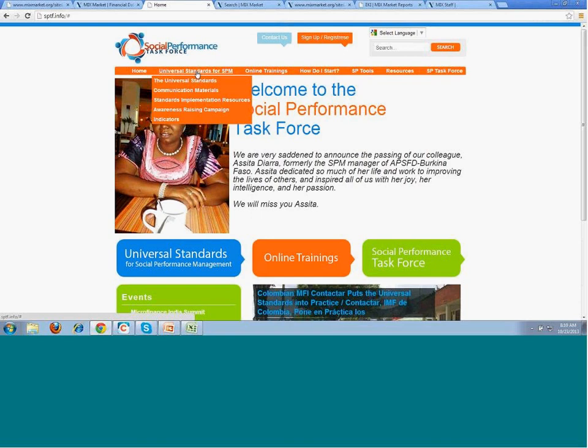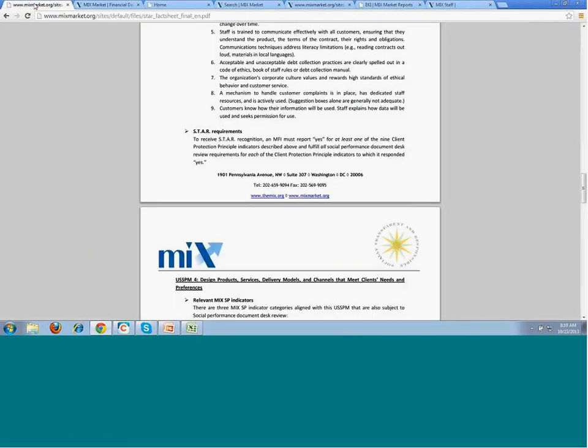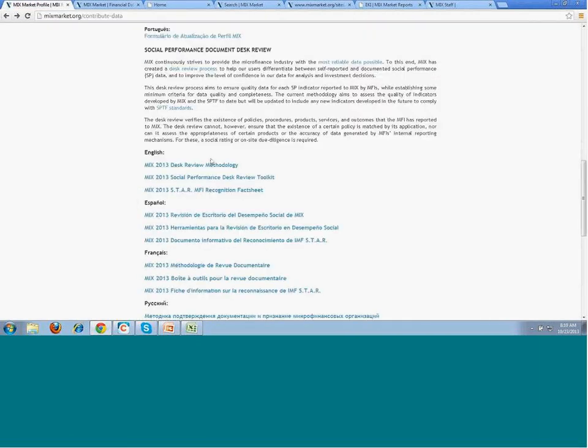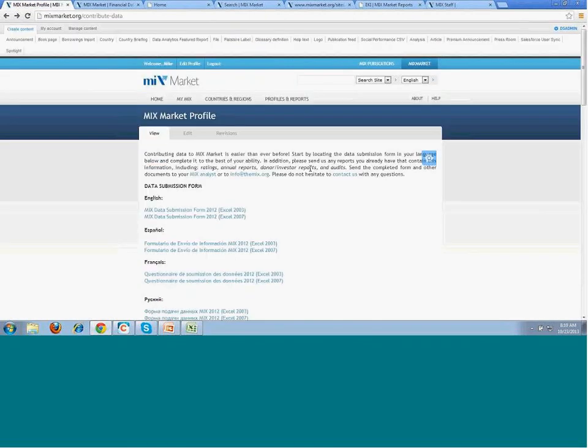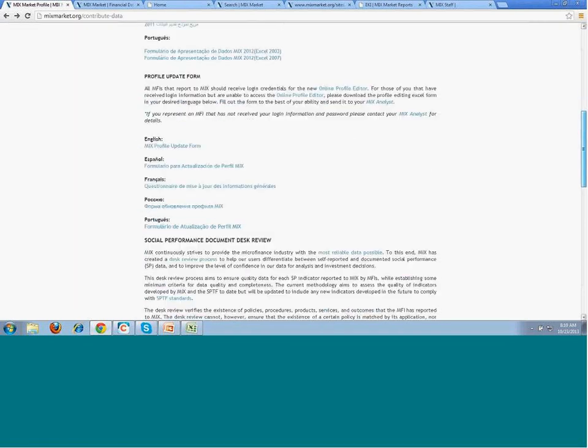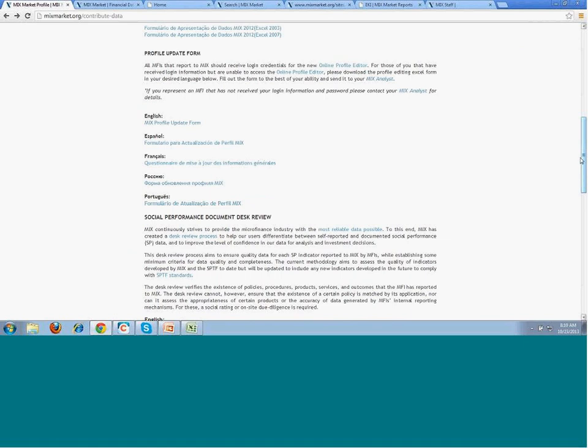Once you've reported on SP indicators, then it's time to think about the desk review. The desk review is really a later step, after you've formed an SPM plan about what exactly your institution wants to focus on and you've reported to MIX on those indicators. That's where the desk review comes in.